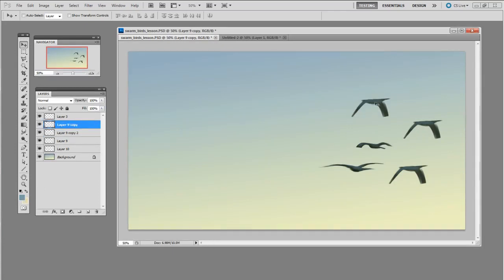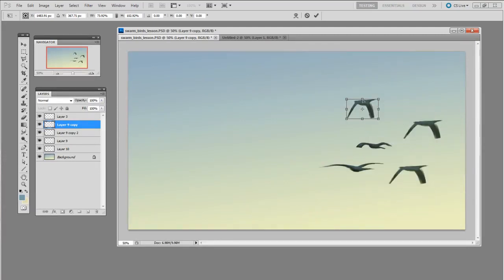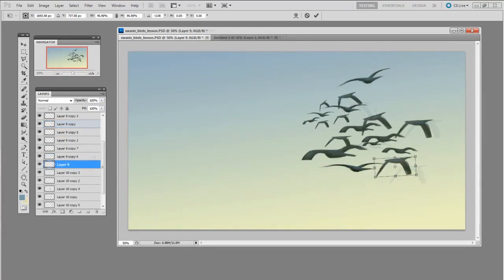Once you've got a duplicate, it's time to free transform. This is Control T on your keyboard, and if you hold down Shift, you can uniformly free transform, or without Shift, you can skew in this way. And right-clicking will give you an extra set of options, and I like to use Distort. And once you've gotten to this point, I've got what I like to call a clump.